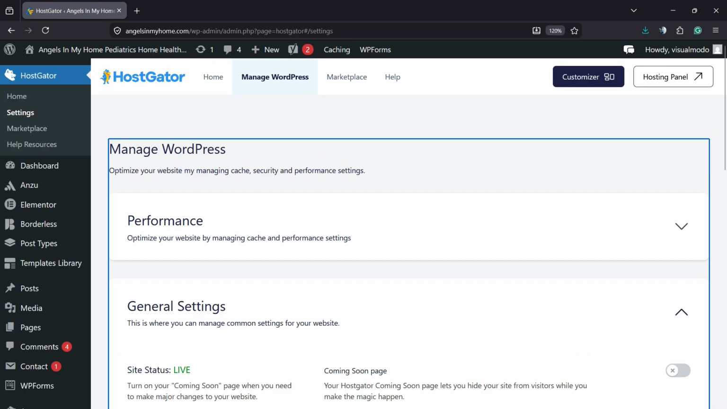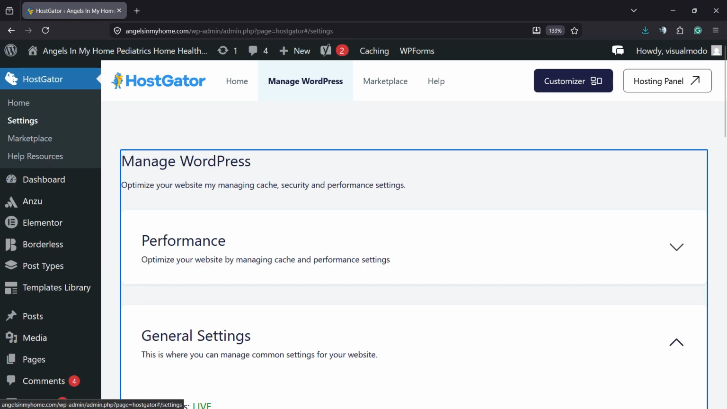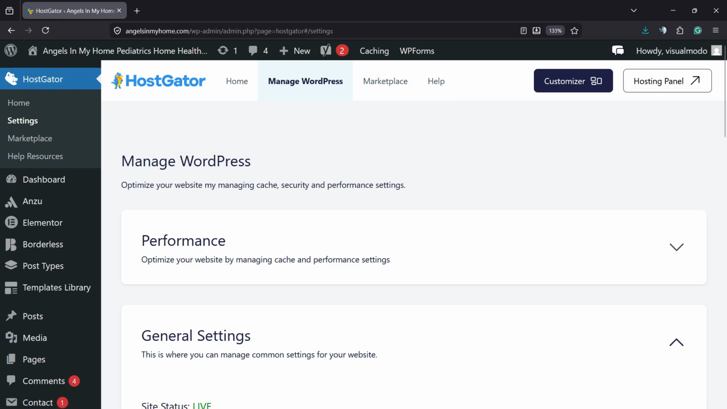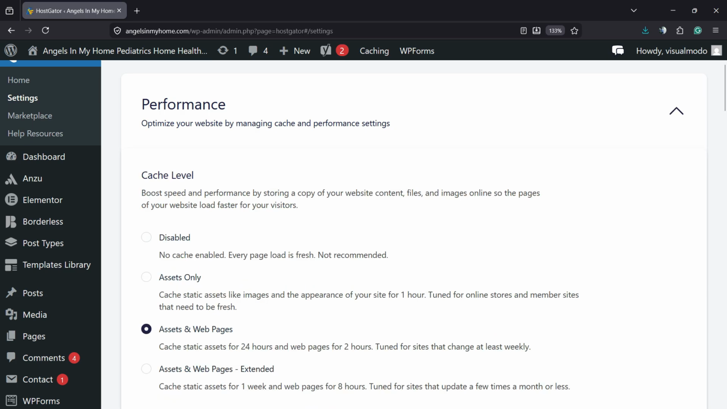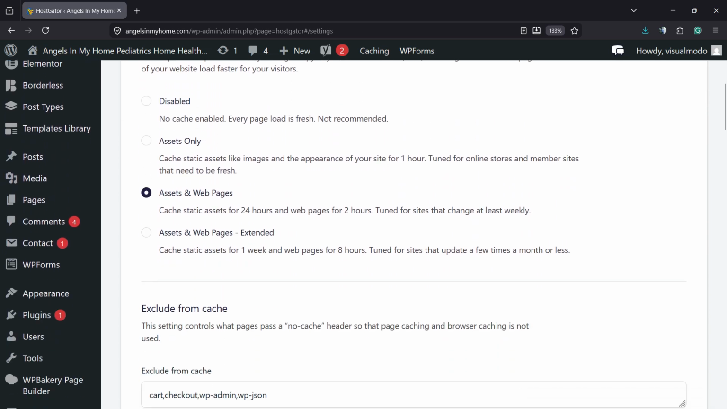In the settings submenu, you're going to be able to find home, manage WordPress, marketplace, and help. Go to manage WordPress. Scroll down just a little bit and you're going to be able to find performance. Click on this arrow, and as you can see, you can see the cache level. Yours may be on this one or this one, but what do you want? We want to disable, so click on it. Wait to see the message that the settings have been saved, just like this, and you are good to go.